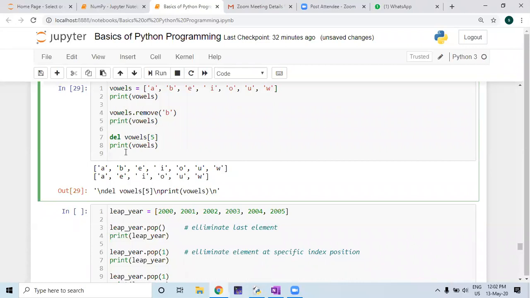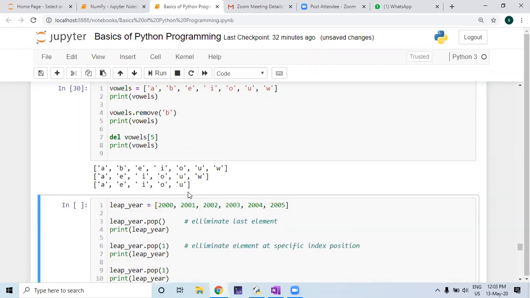Okay. So the indexes are 0, 1, 2, 3, 4, 5. In this new list, your W is in the 5th position. So you write del vowels[5]. W's index is vowels index number 5. So del means it will be removed. Now you see, W has gone. So either by this command, .remove, or by del of the element which you want to remove, you can remove an element from the list. Okay. So you can try this out.